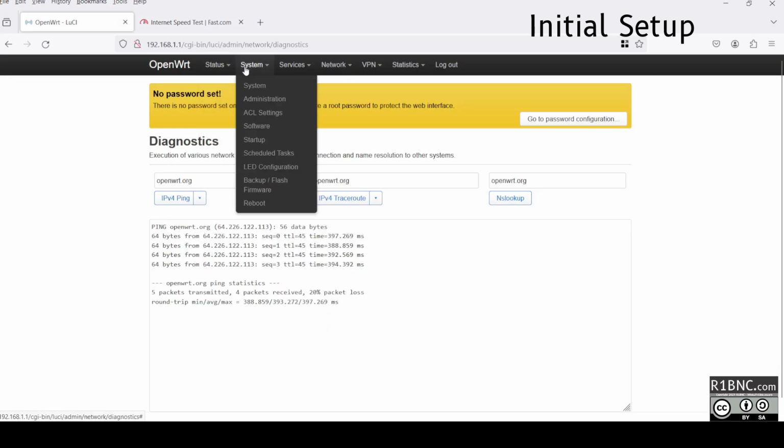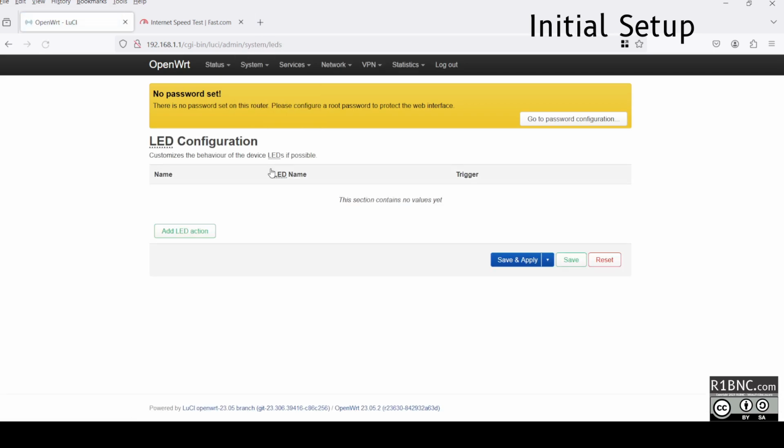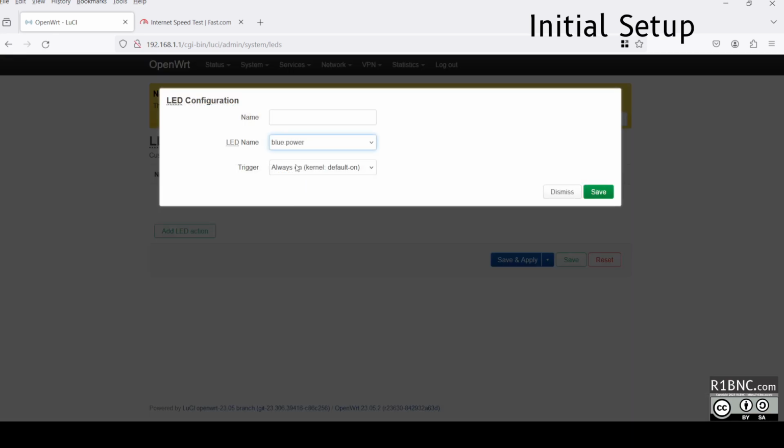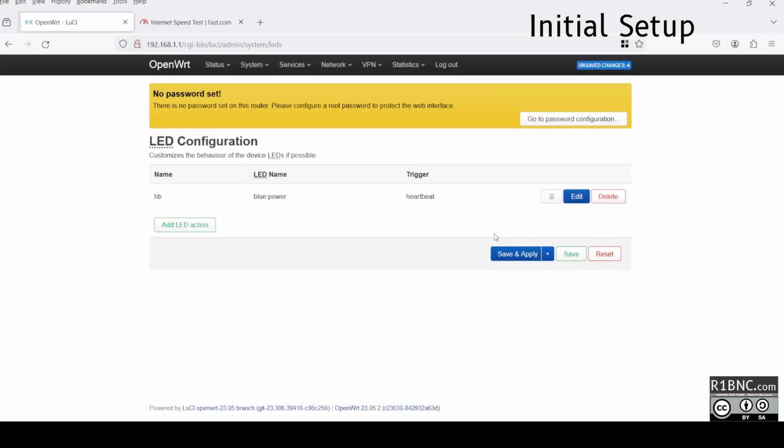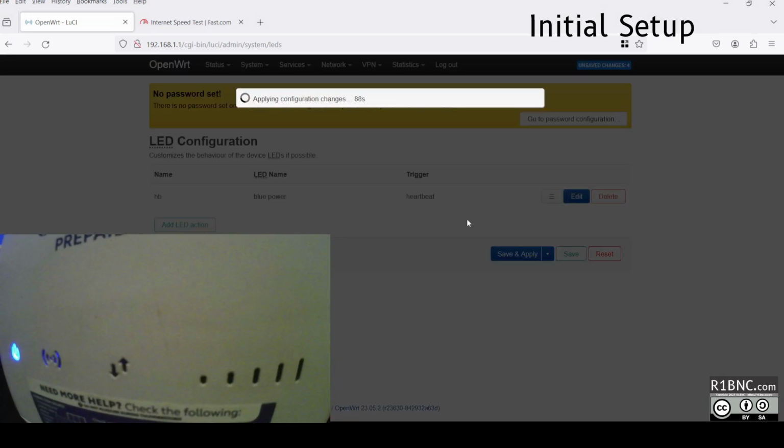We will now set up the LED indications of the device. So go to LED configuration, add LED action. For example, let's set the power LED that is always on to a heartbeat indicator. So if the device crashes, you will notice because the heartbeat will no longer work. So to test this, you can click save and apply and notice on the video below.